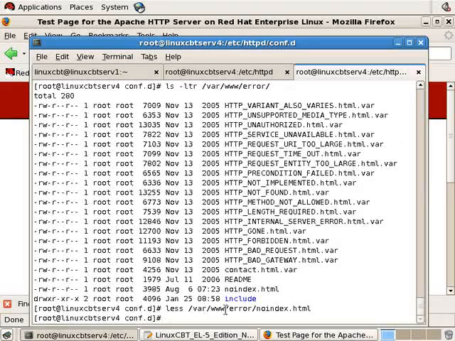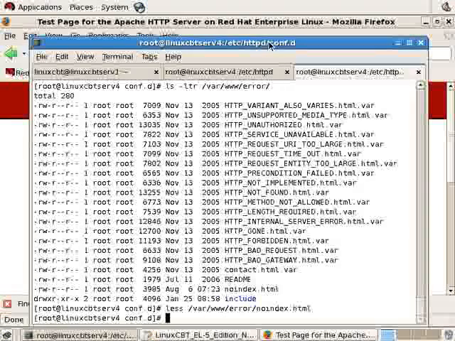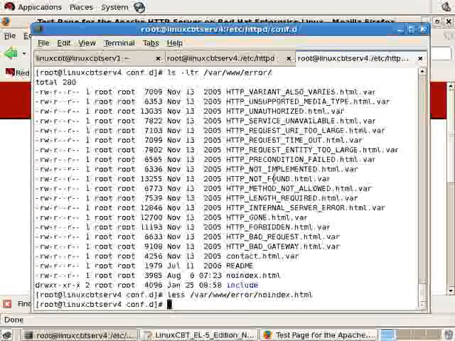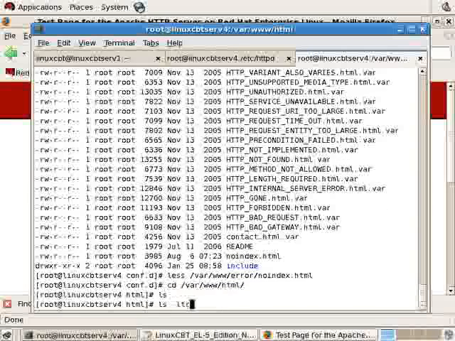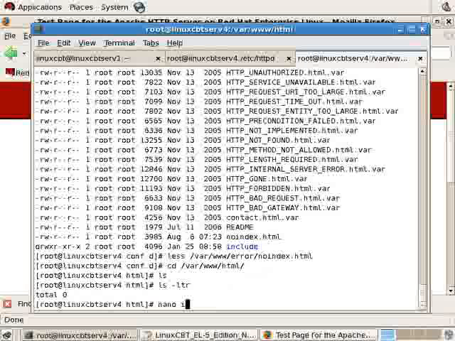Var www error no index.html when there is no index.html. Well, that leads us to the next point. Let's create an index.html file. We'll navigate to var www html where no files currently exist. And we'll nano index.html.